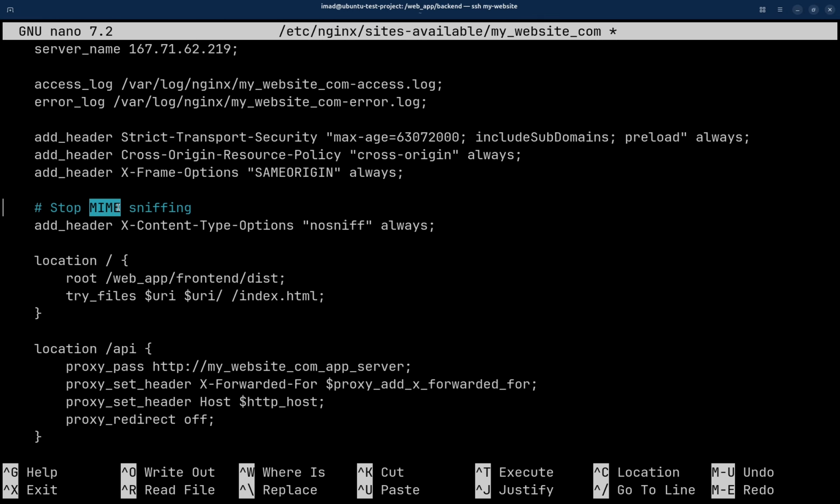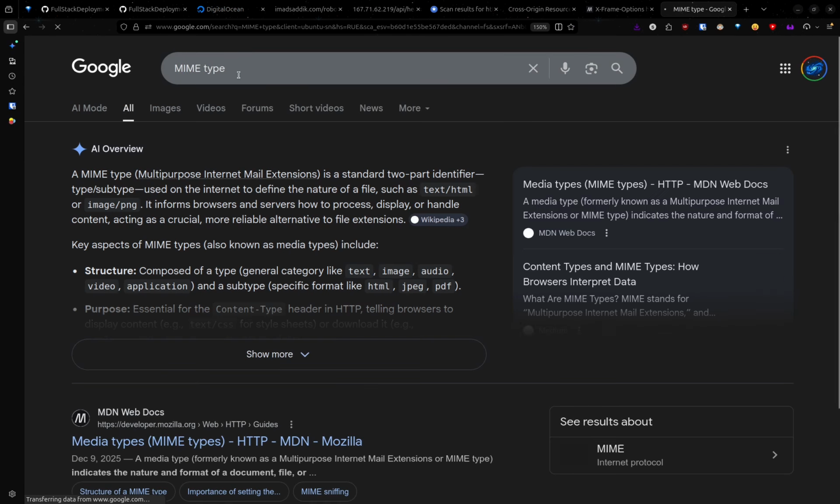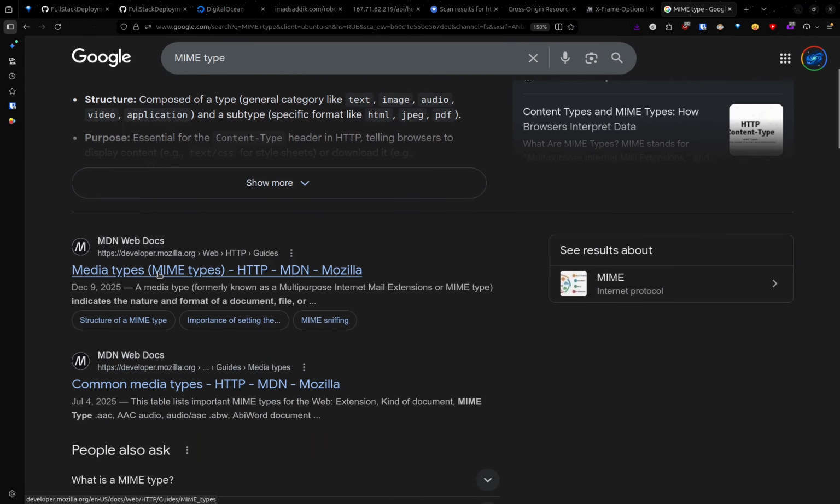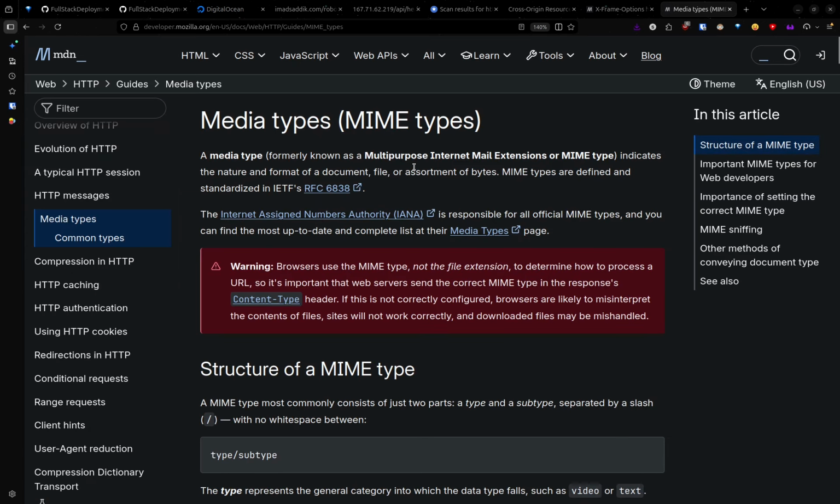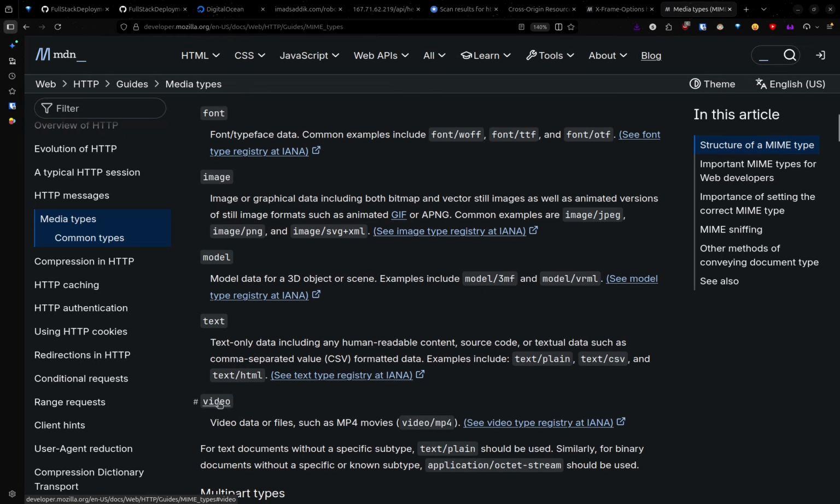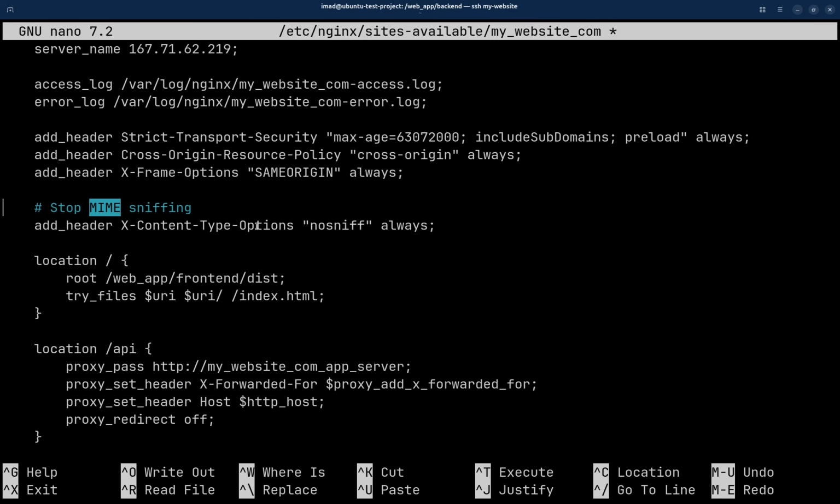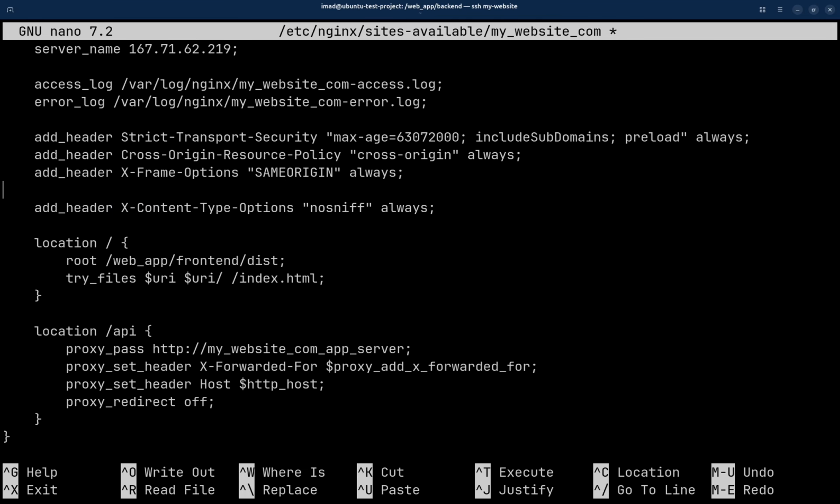MIME means the format types. So let's search for MIME. If you are not familiar with MIME, let's search for MIME type. And yeah, it's media types. So it can mean fonts, images, text, scripts, etc. Attackers will trick your browser to think that a script is an image, and in that script they might load some malicious code or something like that. So we want to deny this. We don't want them to sniff the file types.